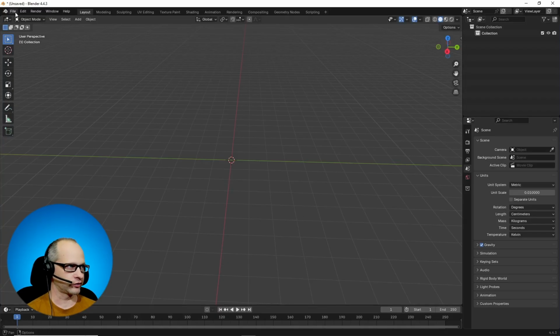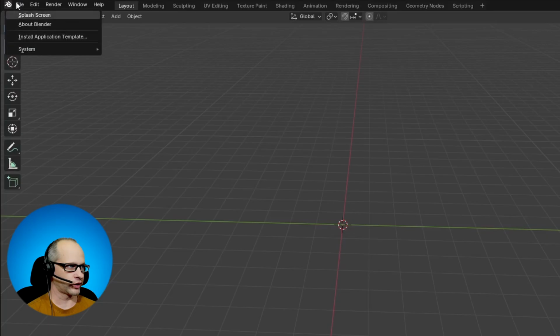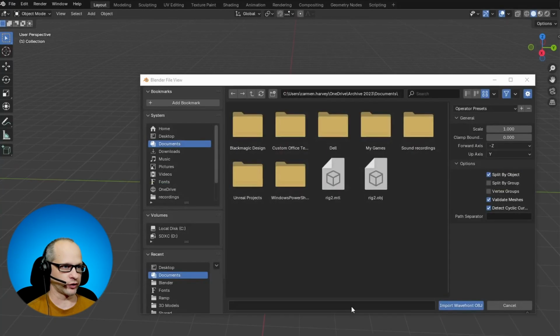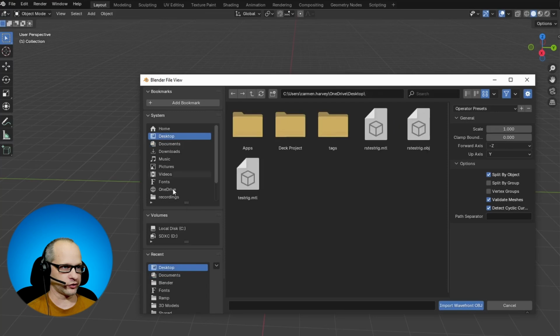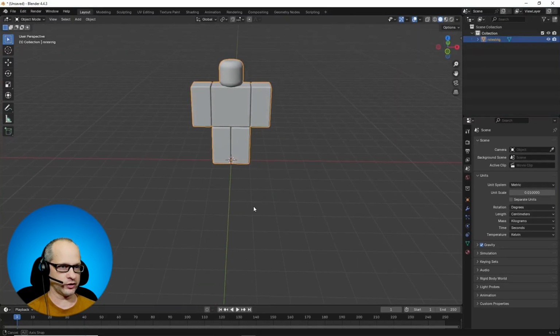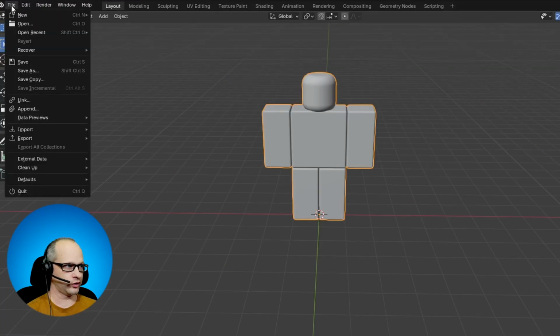So let's do that. Let's go File, and import that OBJ that we exported earlier. Go to Desktop to find it. So we have the Roblox Studio test rig that we created there. Let's go import Wavefront OBJ. All right, so we got this little guy here now. We're not going to make any changes to him, we're just going to leave him as he is so that we can export him back. All right, so let's go File, Export.